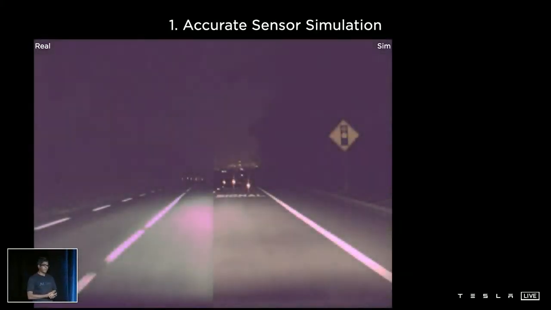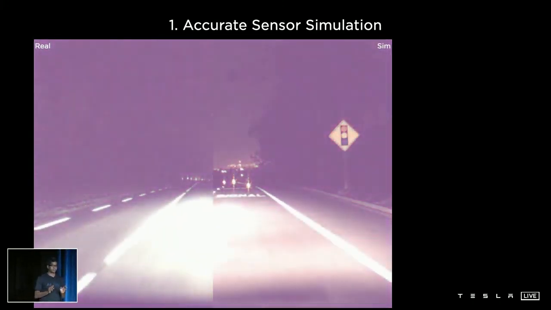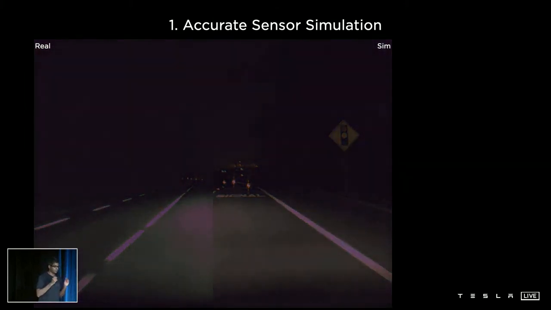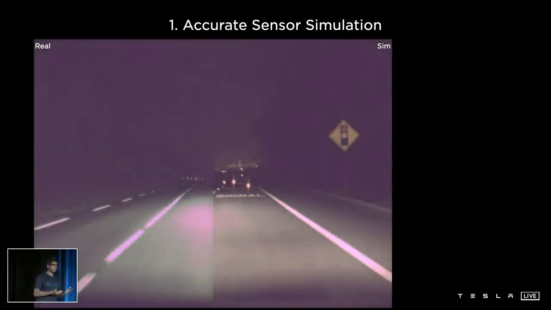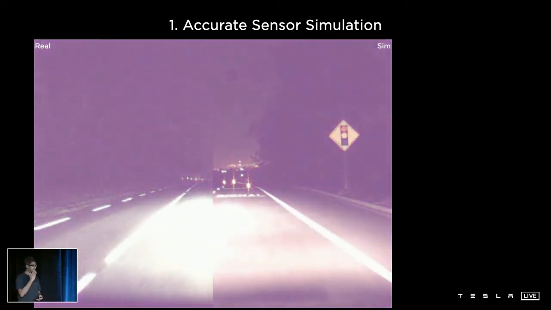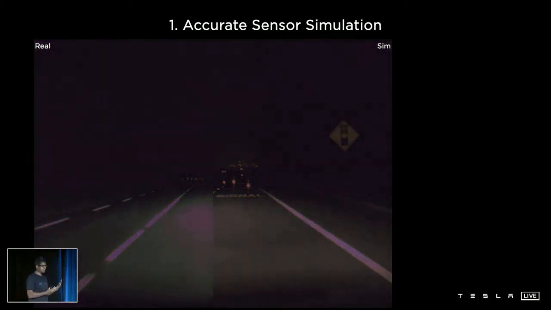Number one, accurate sensor simulation. Again, the point of the simulation is not to just produce pretty pictures. It needs to produce what the camera in the car would see and other sensors would see. So here, we are stepping through different exposure settings of the real camera on the left side and the simulation on the right side. We're able to pretty much match what the real cameras do.